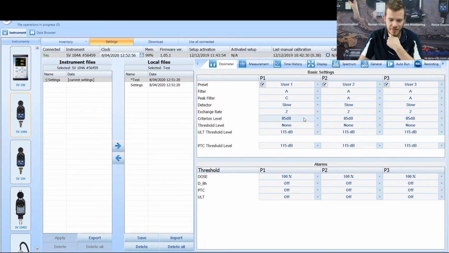Criterion level is set there, the threshold level, and also the upper limit threshold as well. These are all interchangeable, as I just mentioned. You can play around with it, see whatever you guys need for your own requirements. Down the bottom, we have alarm. When the alarm conditions are set independently for the dosimeters, it means a red light's going to flash on the dosimeter when the operator is using it in the field.